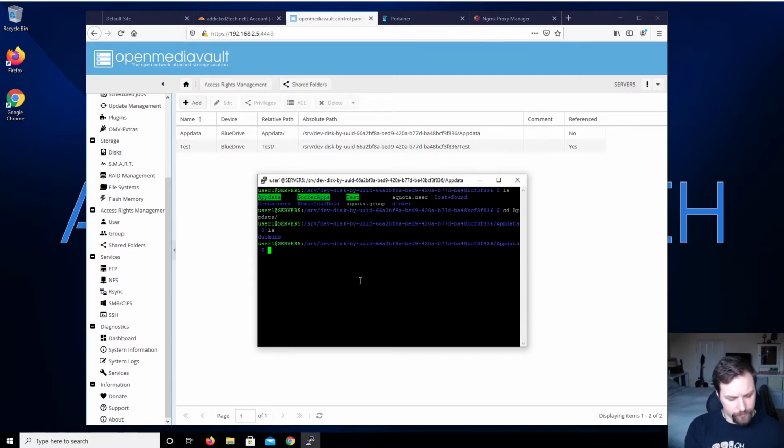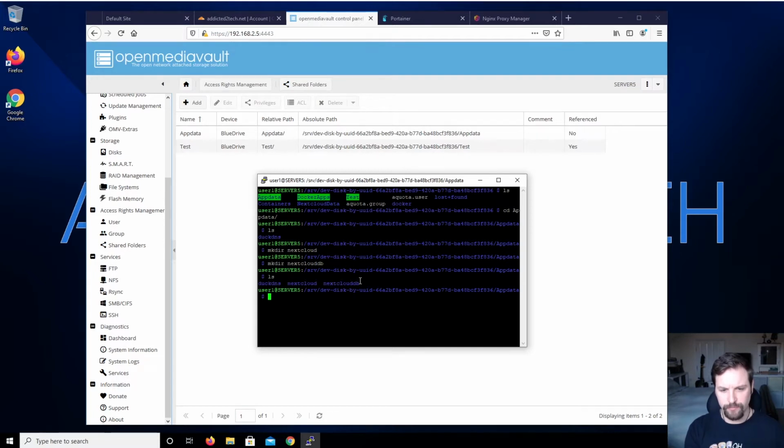We're going to create a new one. So we're going to make directory, and we're going to call this Nextcloud, all small case. Okay, and then we're going to make another directory, and we're going to call this Nextcloud DB. Okay, so we've got both folders in there now. Super. So that's what we need for this step.